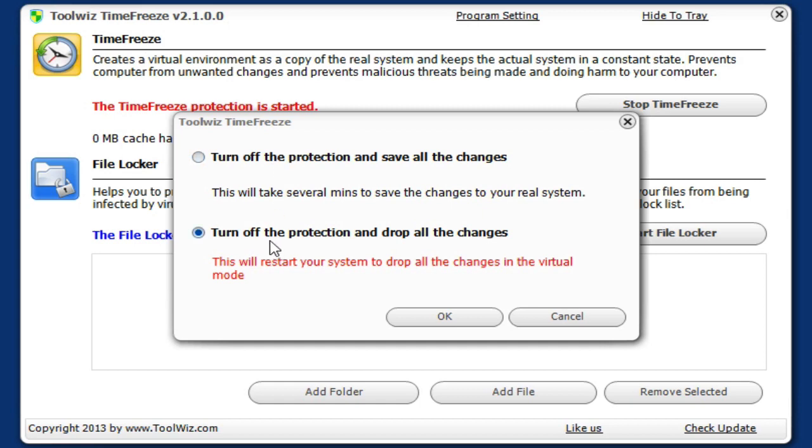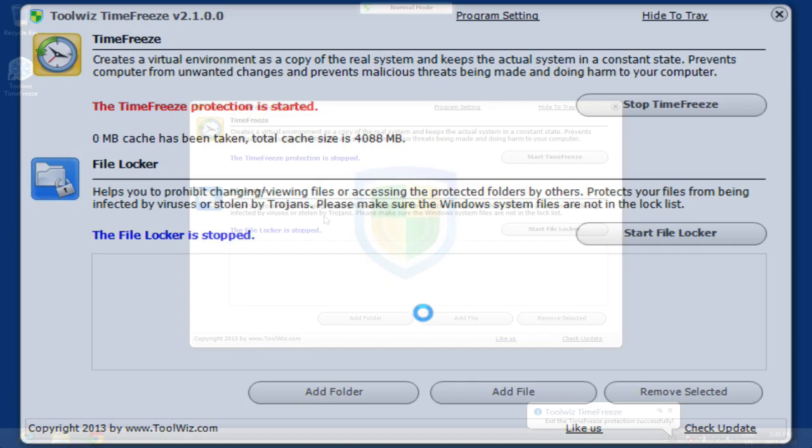Or turn off protection and drop all changes. This will revert the system back to a safe state, and any actions your client performed, such as installing viruses, in the virtualized environment will not be reflected in their actual computing environment. However, this step does require a restart. In this case, we'll turn off protection and save all changes.